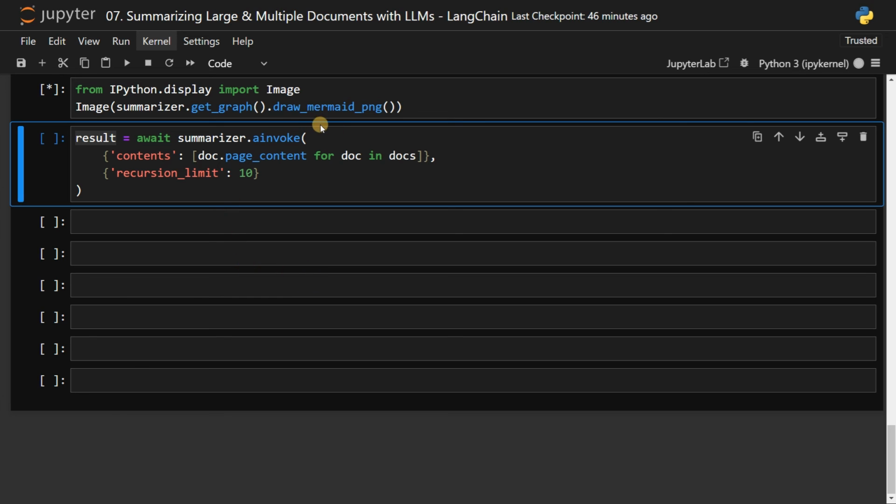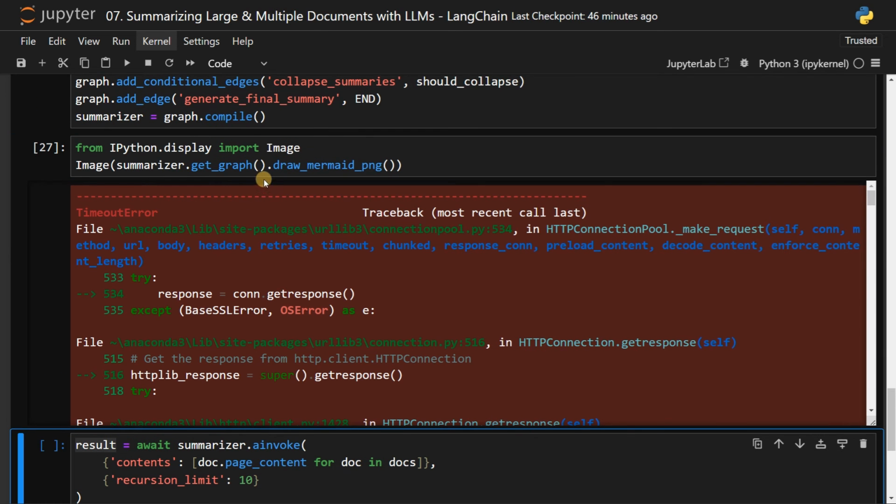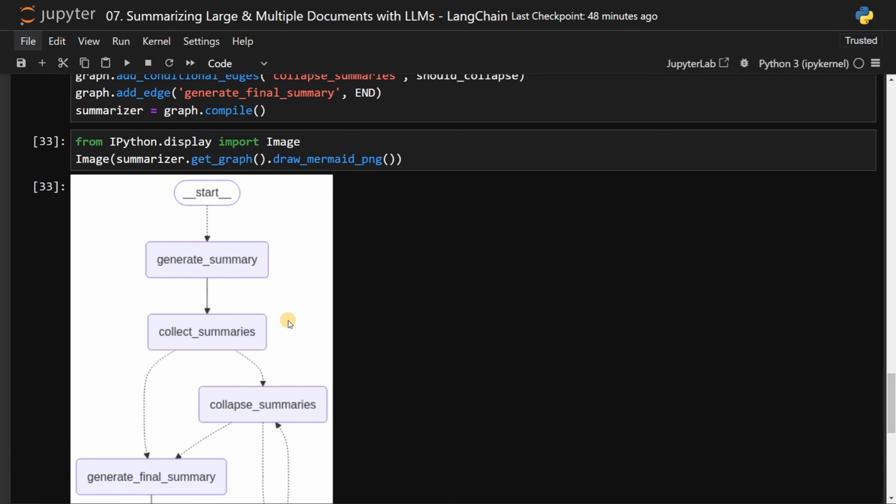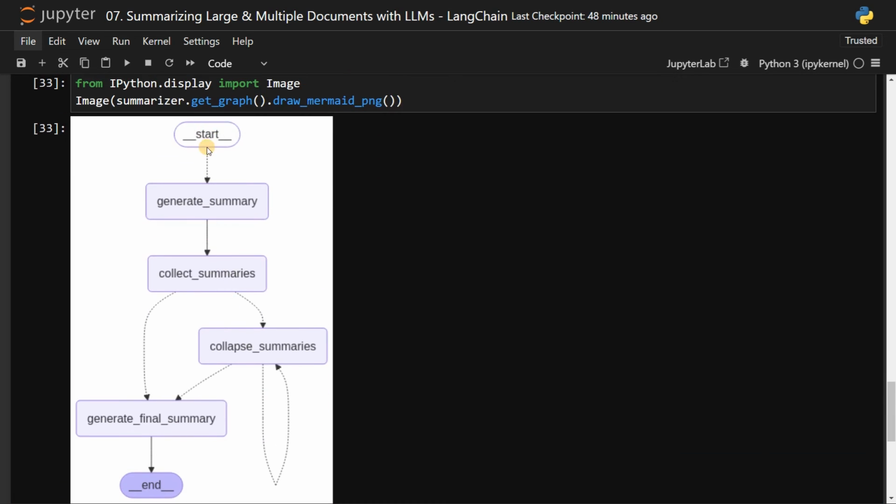I think it's still not running. Let me wait for a while so that the graph is up and running. Okay, after rerunning it a couple of times, the graph is generated. So this is the start.